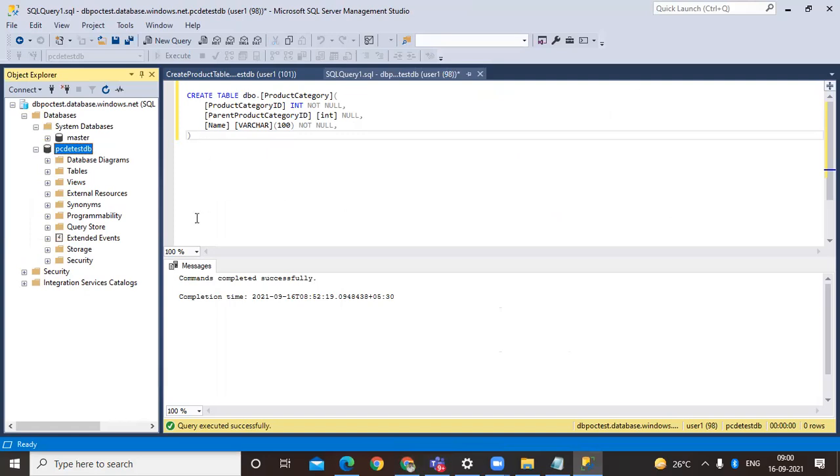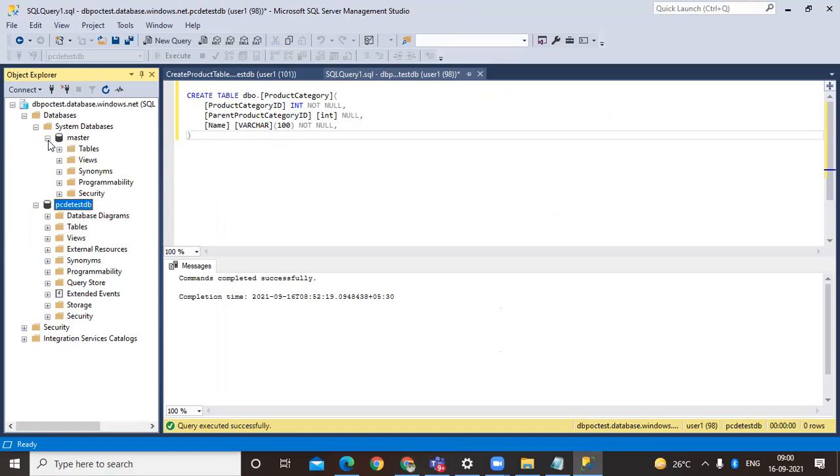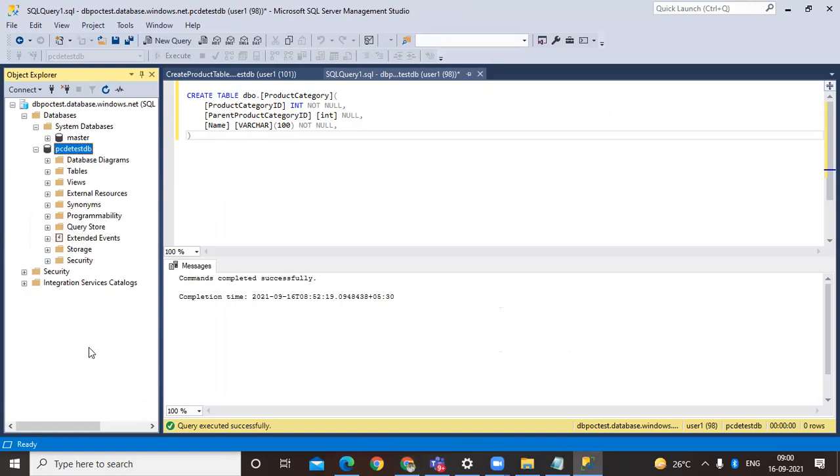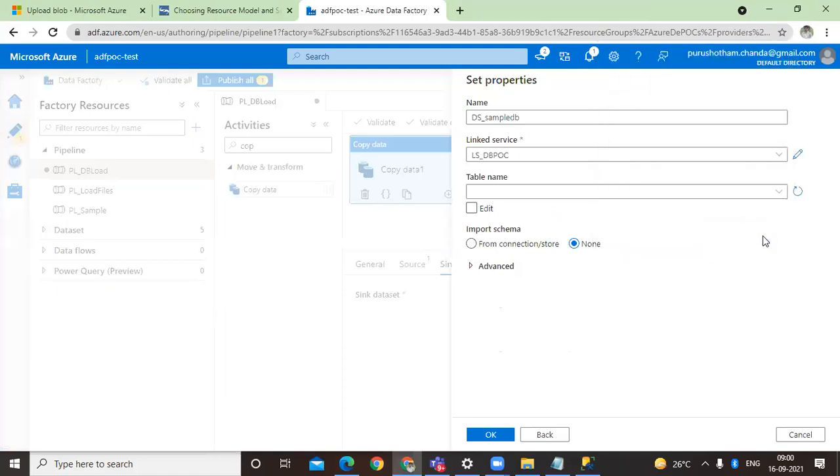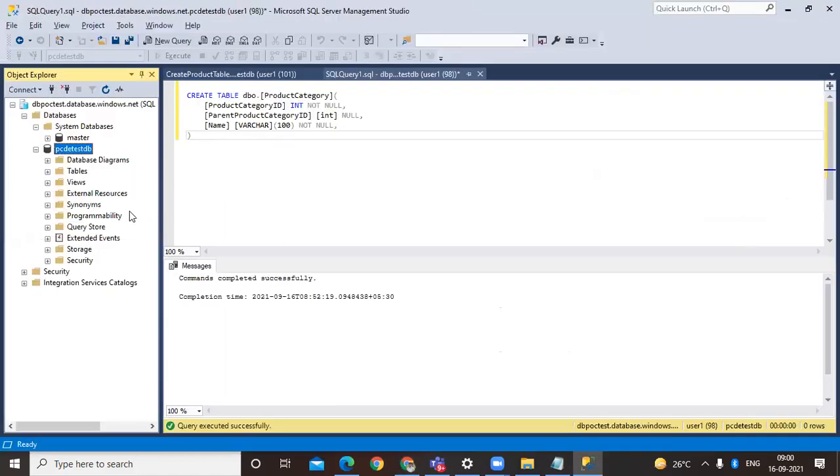But whenever we are creating a data store in Azure, it will have the master database and so on. I think it does not have the model and MSDB. No, you'll have only the master database. Yeah, you have a master database.